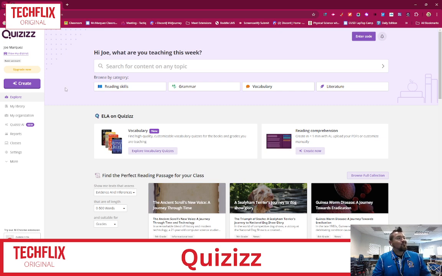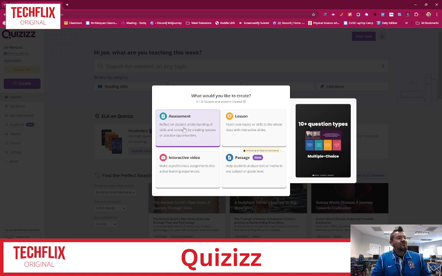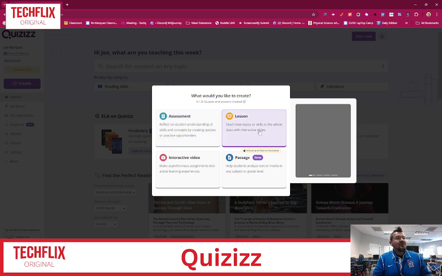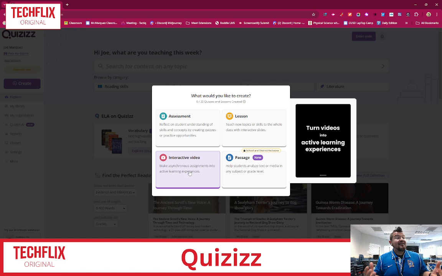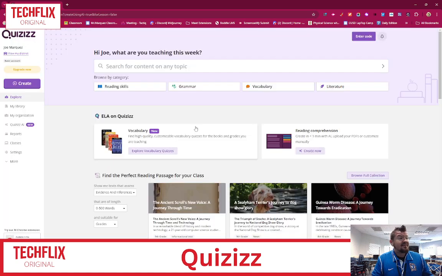First I'm going to show you how to create a section from scratch. So we're just going to go to the regular assessment tool. Notice you can create a slide deck kind of interactive question tool if you wanted to. You can create an interactive video where you grab a video from YouTube and have questions added to it as well. There is a way to do reading comprehension on passages or media, but that is in the pay version. So I'm going to select assessment.